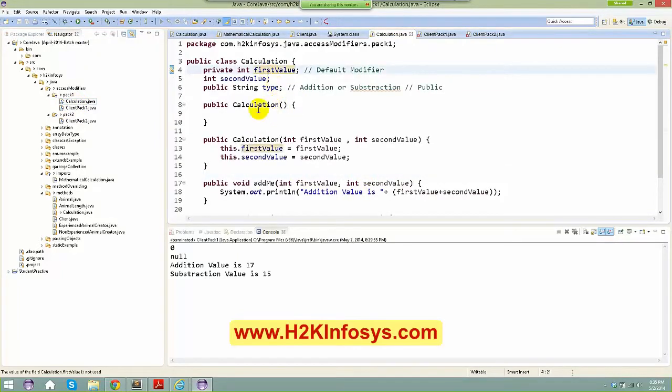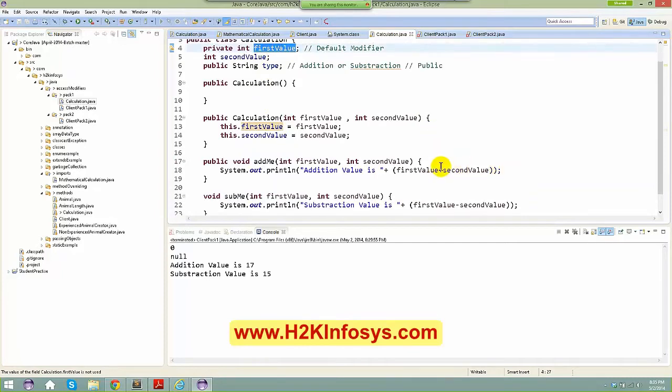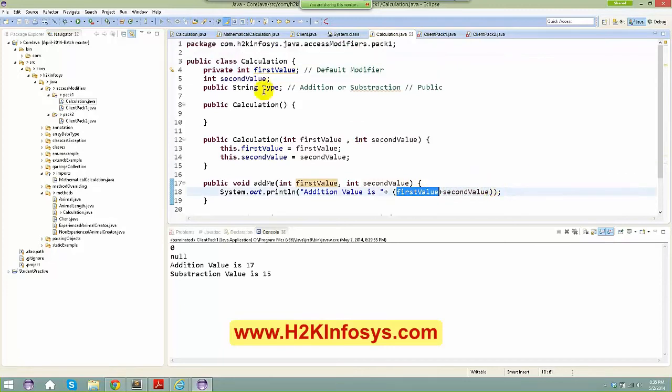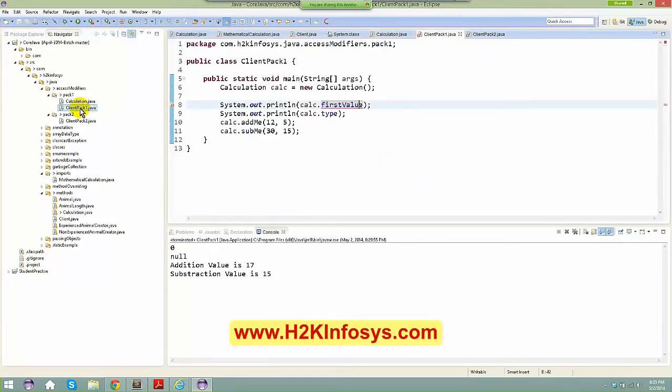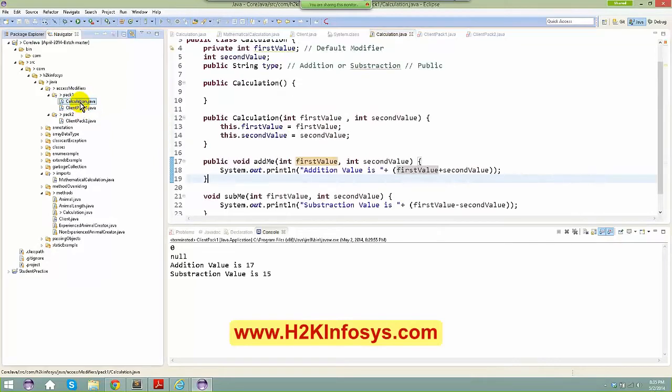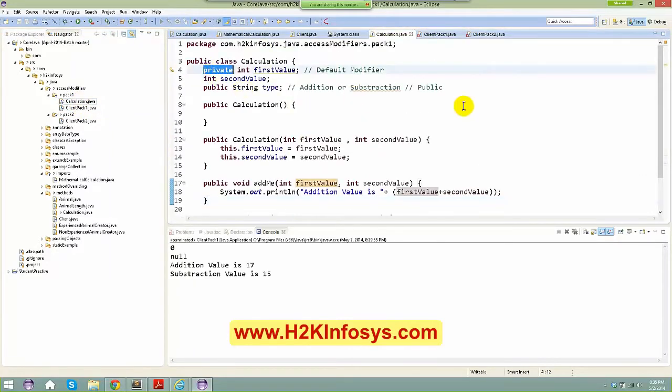I can say something like, if I am doing any manipulation inside the class, if you can see the first value, I'm able to access it here, okay. So anything private, you are able to access inside the class but not outside the class, okay. So that is what private is, all right.